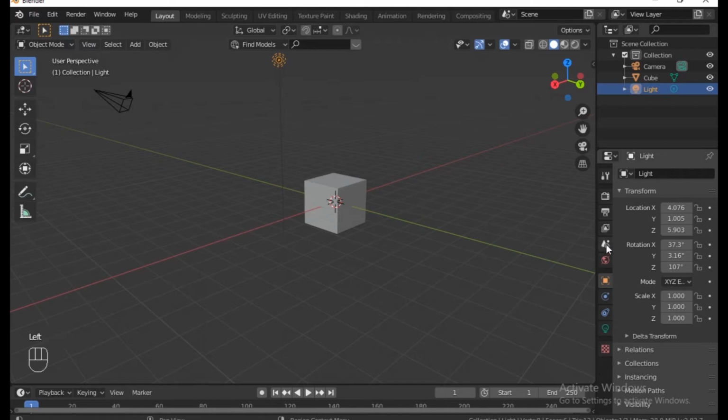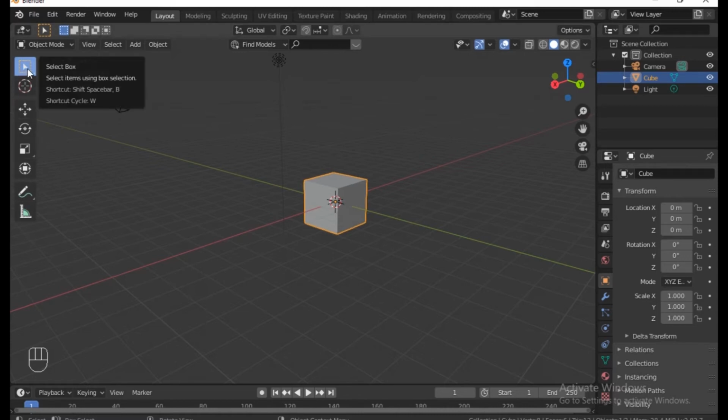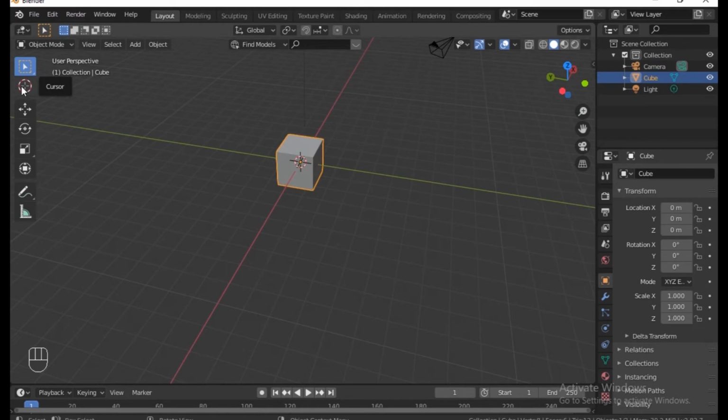If I select the light, see what happens. If I select the cube, see what happens. So the properties change depending on the object selected. The next thing you are seeing here is referred to as the toolbox. The very first one here is the select box, and that is what we use to select a particular object in the 3D viewport.